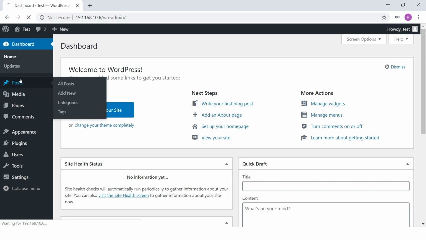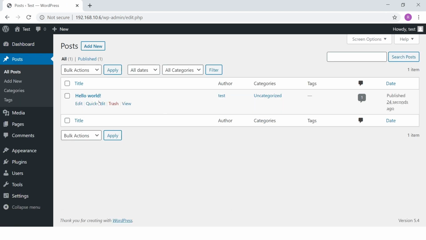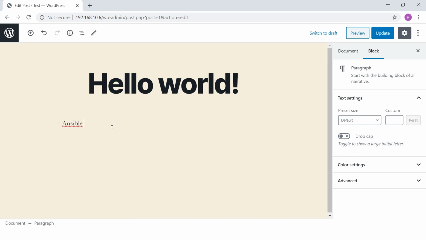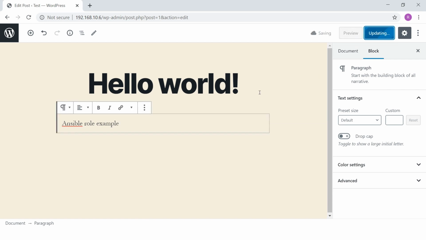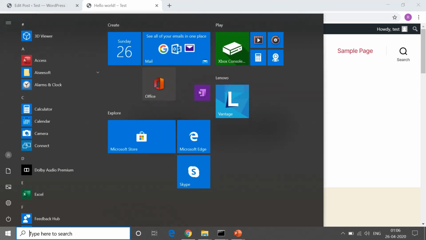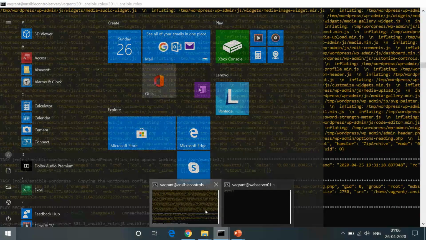We can go and post on our site. Let's say I'm just going to edit this one only, and just change it here: Ansible role example. Just update. And if you do the preview, here we go. So now we got Ansible role example. Yeah, so almost everything was automated with the help of Ansible.